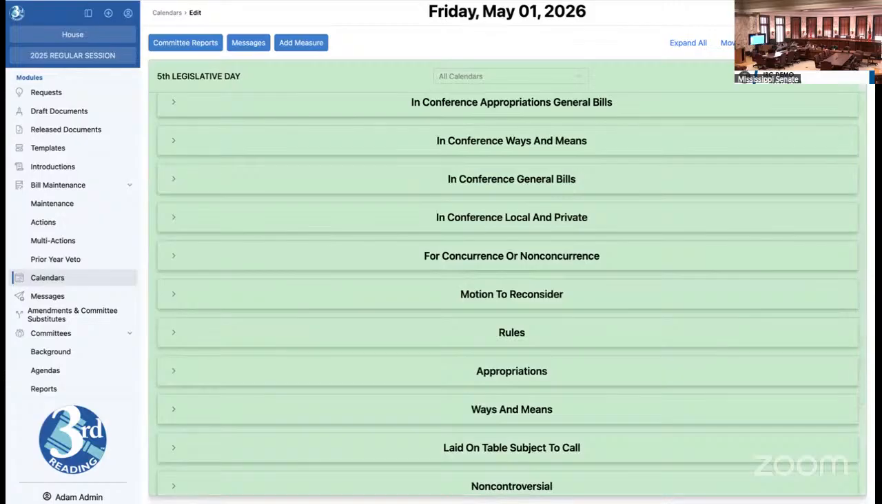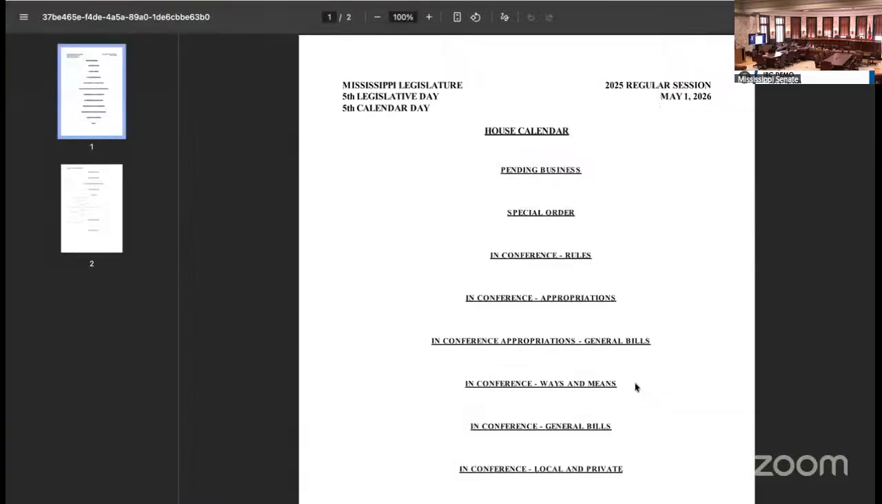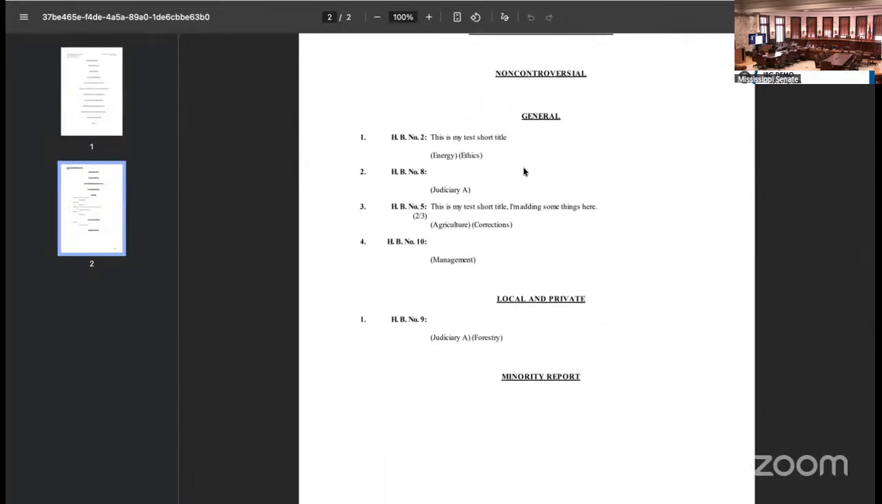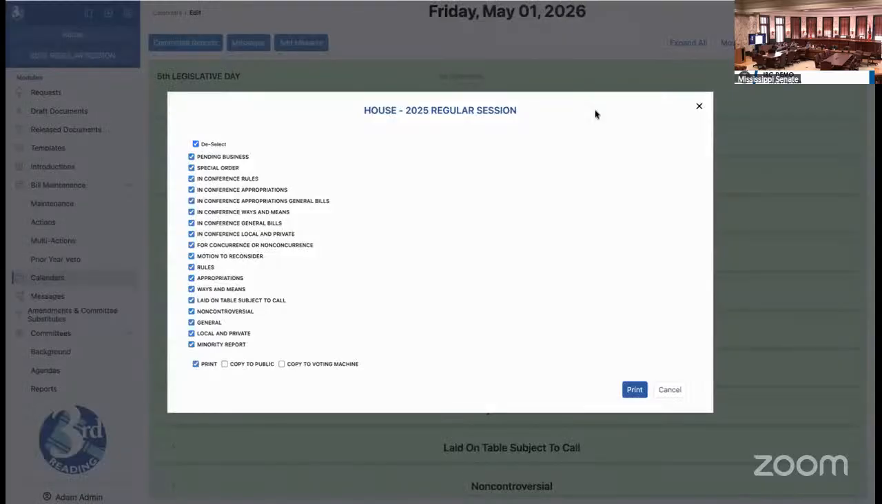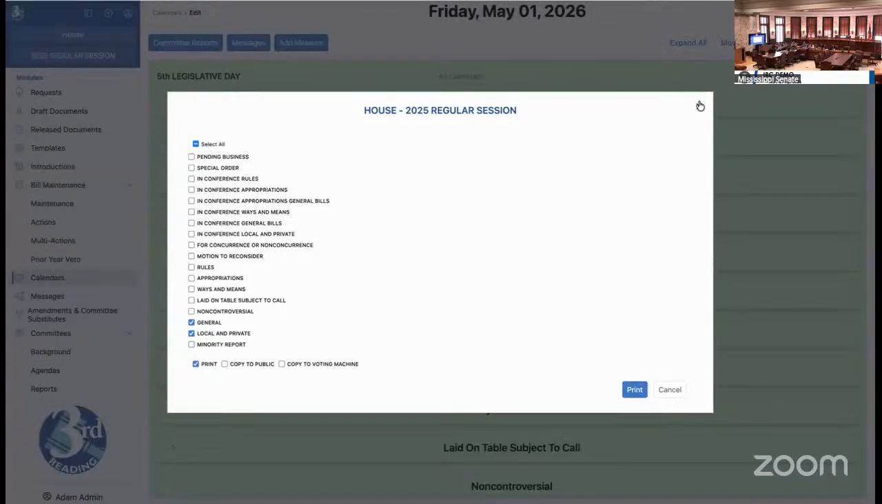And then you have the option to print that, which this button I feel like is very hard to see. But I will select all and print. And then here is what your calendar would look like if you had everything selected. So there's your general and the bill I moved to local and private. And if you don't, you want to just do what you have bills on. And there's your calendar. And that did not take an hour.